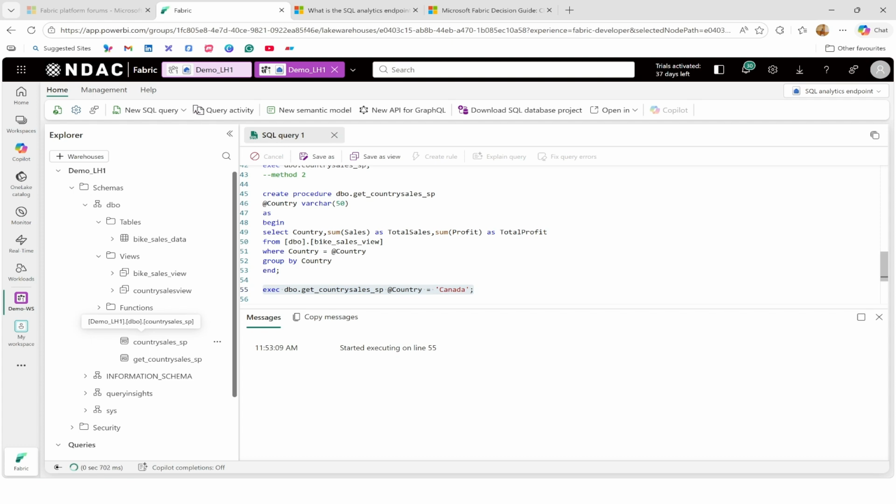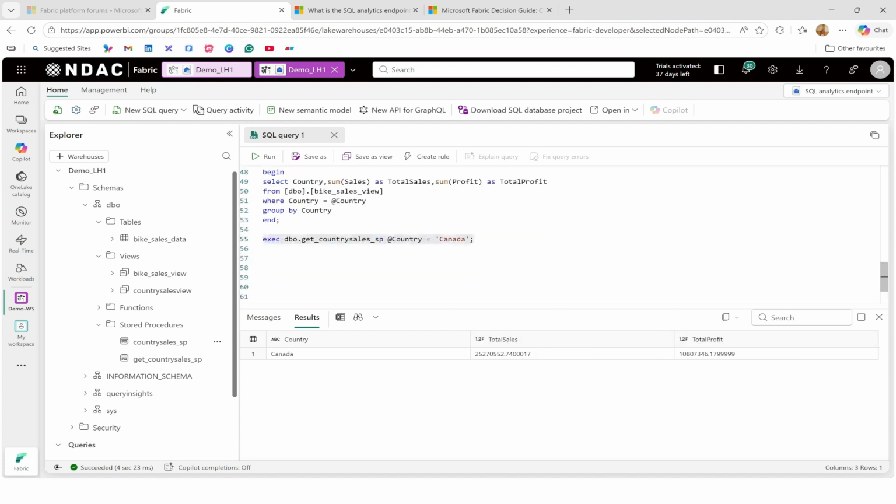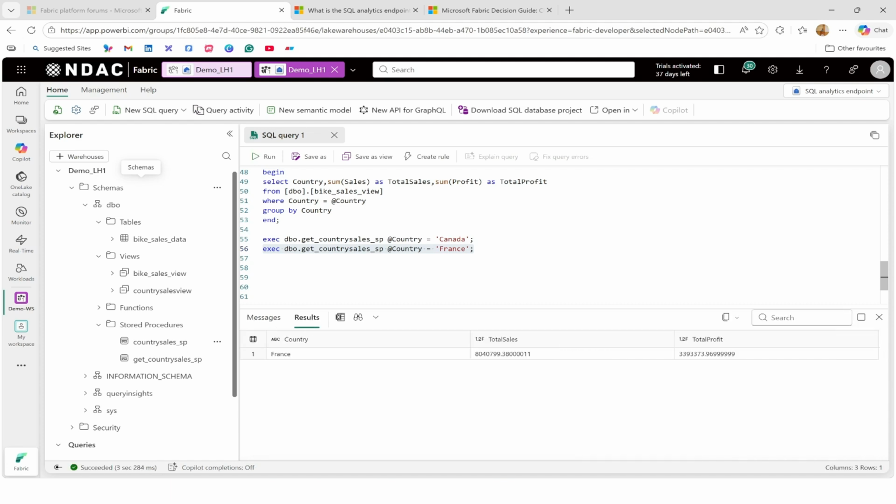Now when I run this, I am able to see total sales and profit. Now I would like to see France. When I go and run this, I am able to see the France sales and profit. Okay, this is how you can create a stored procedure in multiple ways.